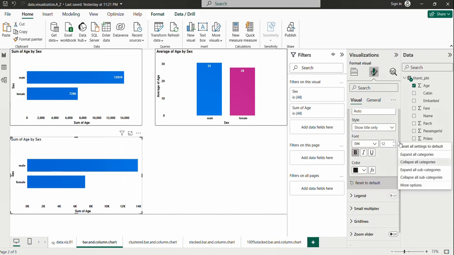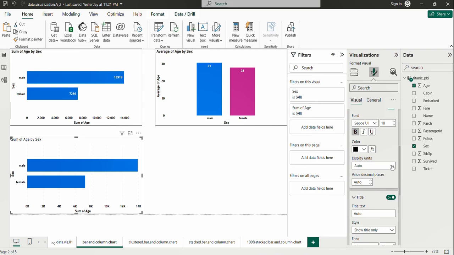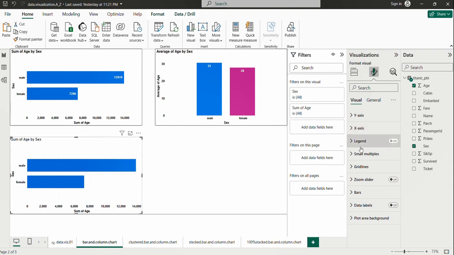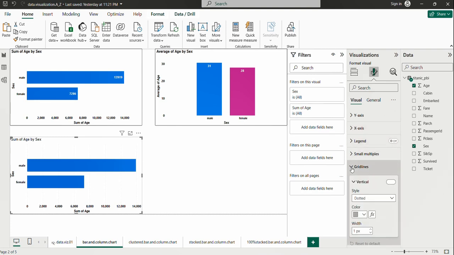And then for the display units, back to value, we're having our display units in thousands, so we want it to be none. Once that is done, you can now remove grid lines. There are some grid lines appearing, so we can just come over to grid lines and turn it off.